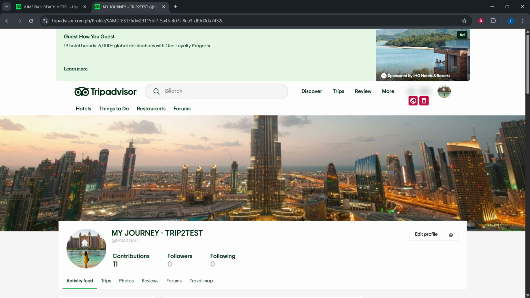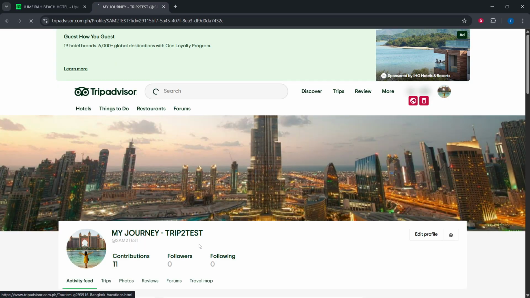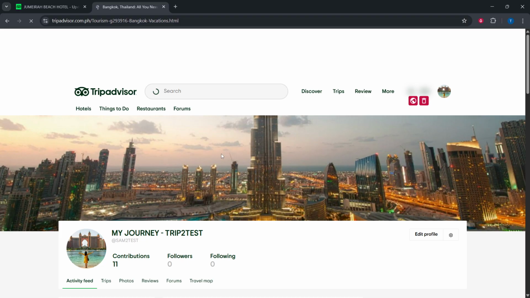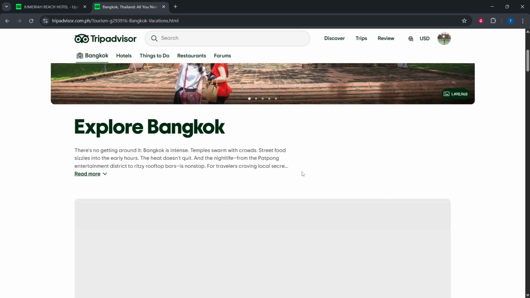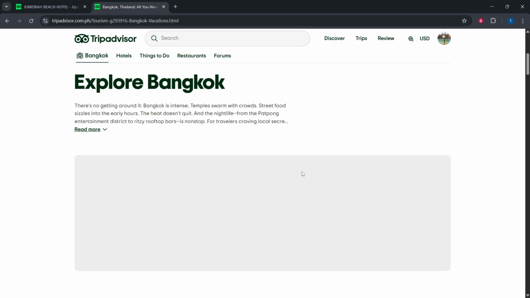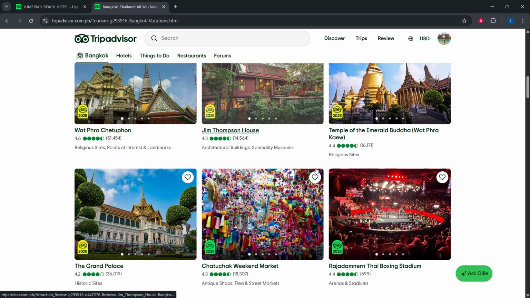The page will reload automatically once you make your selection. And just like that, prices across the site will now reflect your selected currency. You can proceed with exploring deals and comparing prices with newfound ease and accuracy. This simple adjustment makes it easier to budget and plan your trip efficiently, ensuring you're always aware of the true cost in familiar figures. And there you have it.